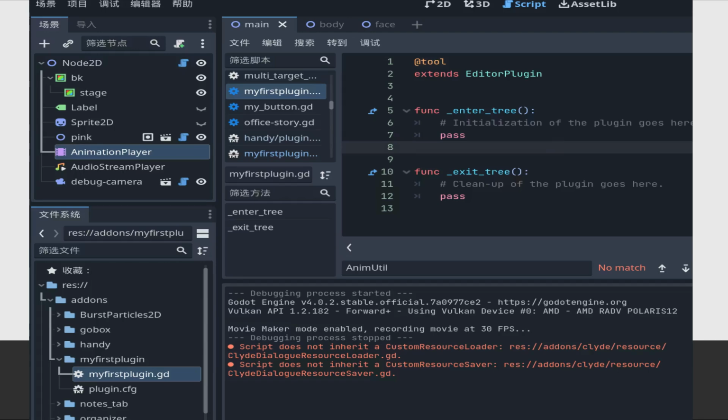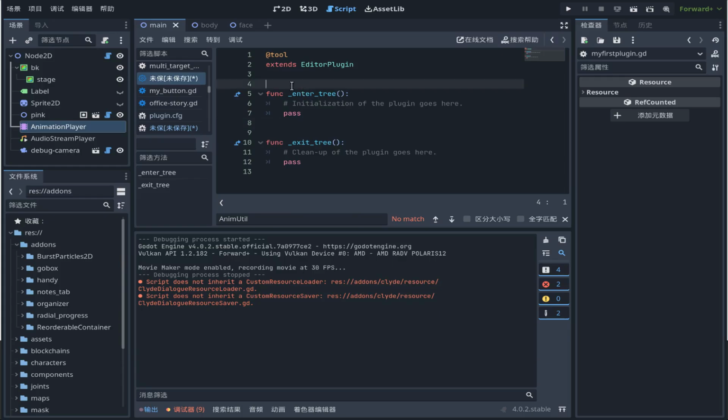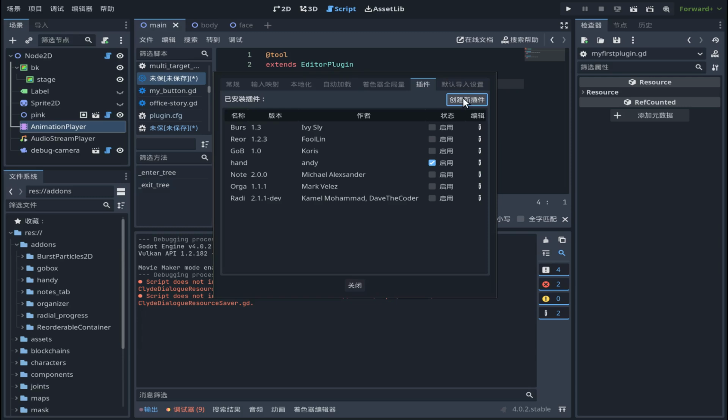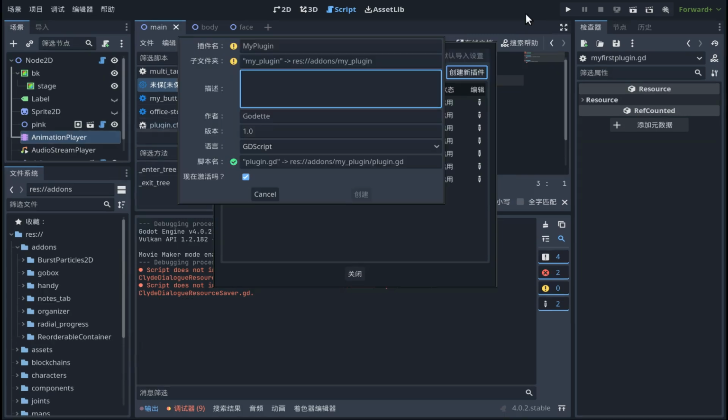To get started, open the project settings via Project > Project Settings in the top menu. Now select the Plugins tab and you should see an empty list. Now click the Create New Plugin button and the Create a Plugin dialog window will pop up. Godot will create the necessary files for you based on the information you provide.